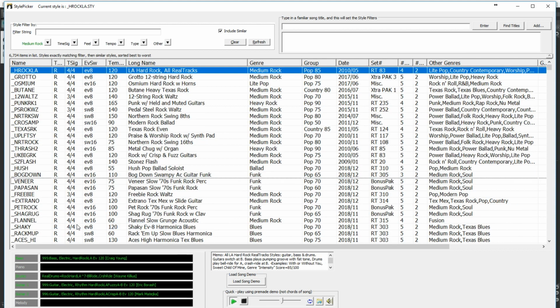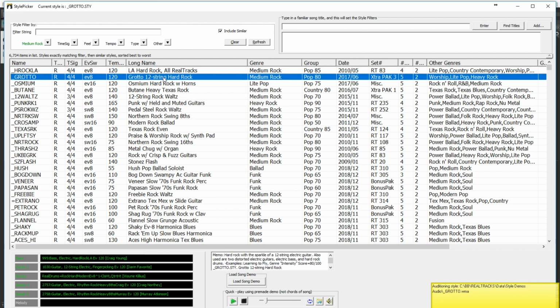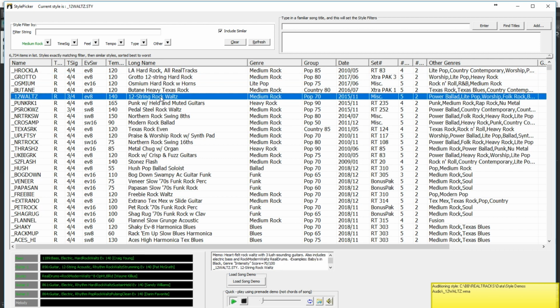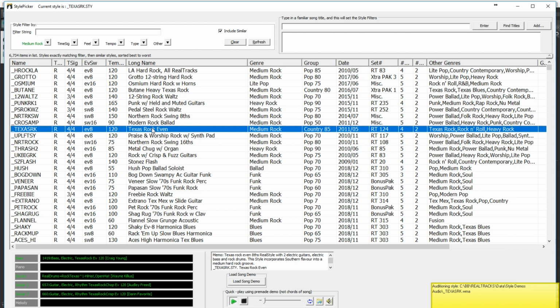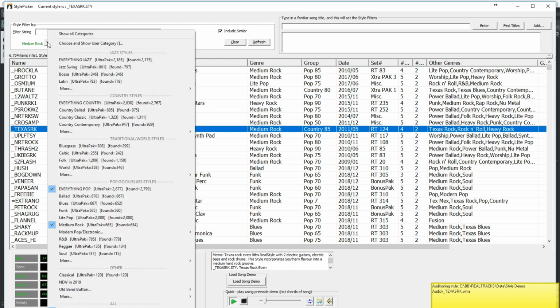Or some rock styles. Or some country styles.